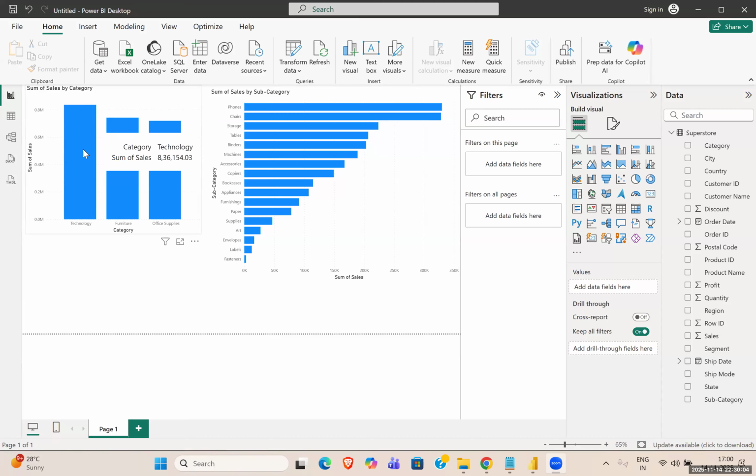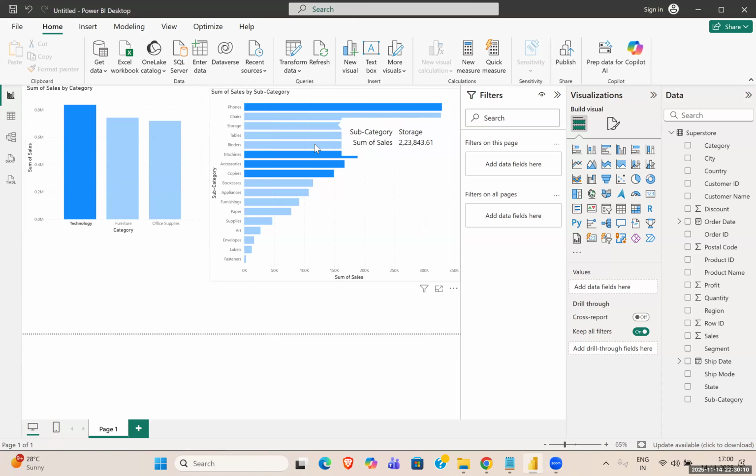All right. So let me do it. Let me click on this particular technology. Now see, only technology related items will be highlighted here. The rest of the bars will not be highlighted here. Look at this one.